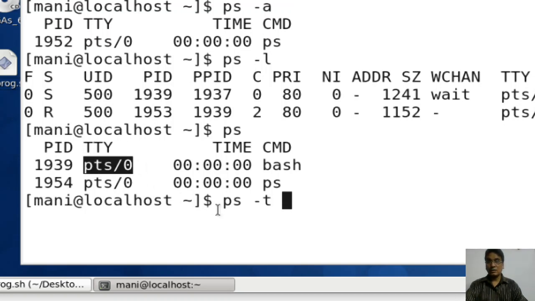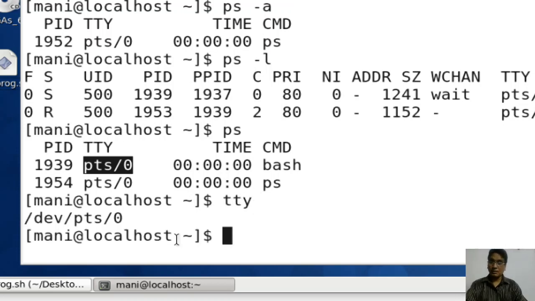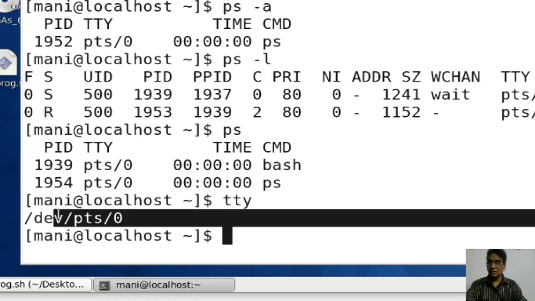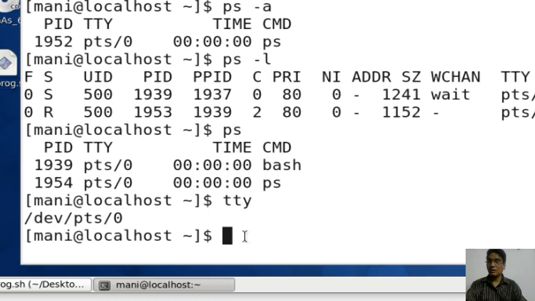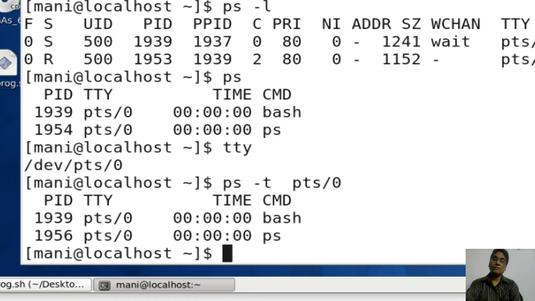Now which is the current terminal? If you really want to know, there is a command. Let me first show you. Just type tty and it's going to tell you which terminal you are currently logged in on. So I know that it is pts/0, so I can now say ps -t pts/0, and that will be the one, because this is the same terminal that I've been using.